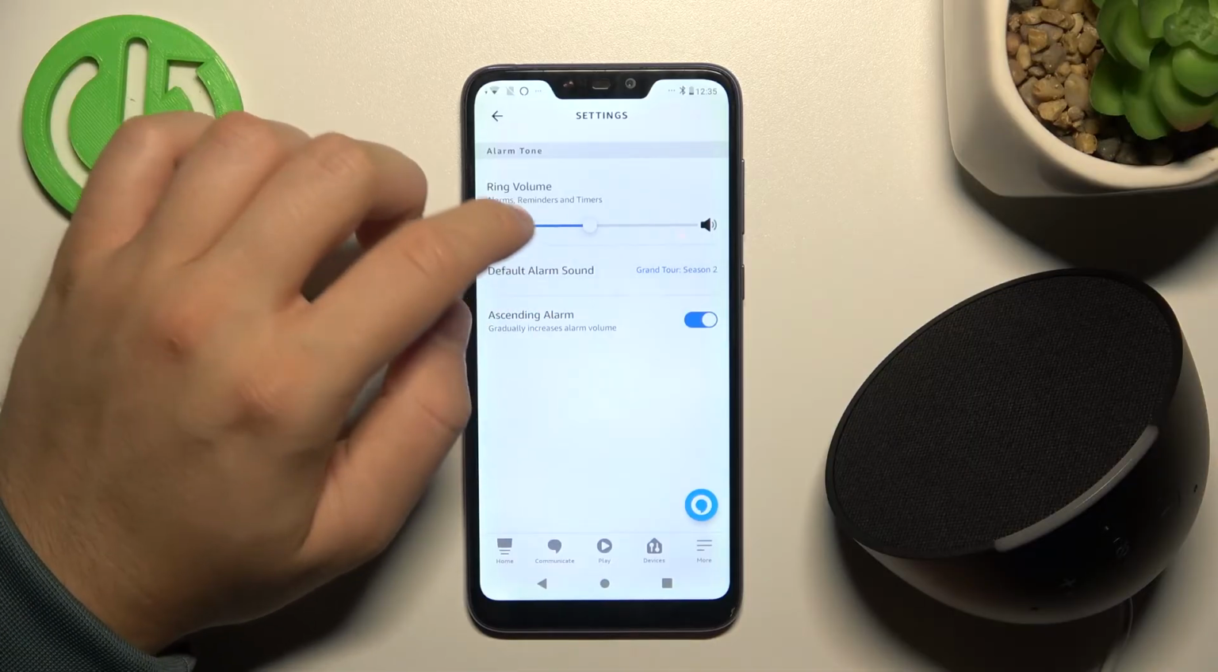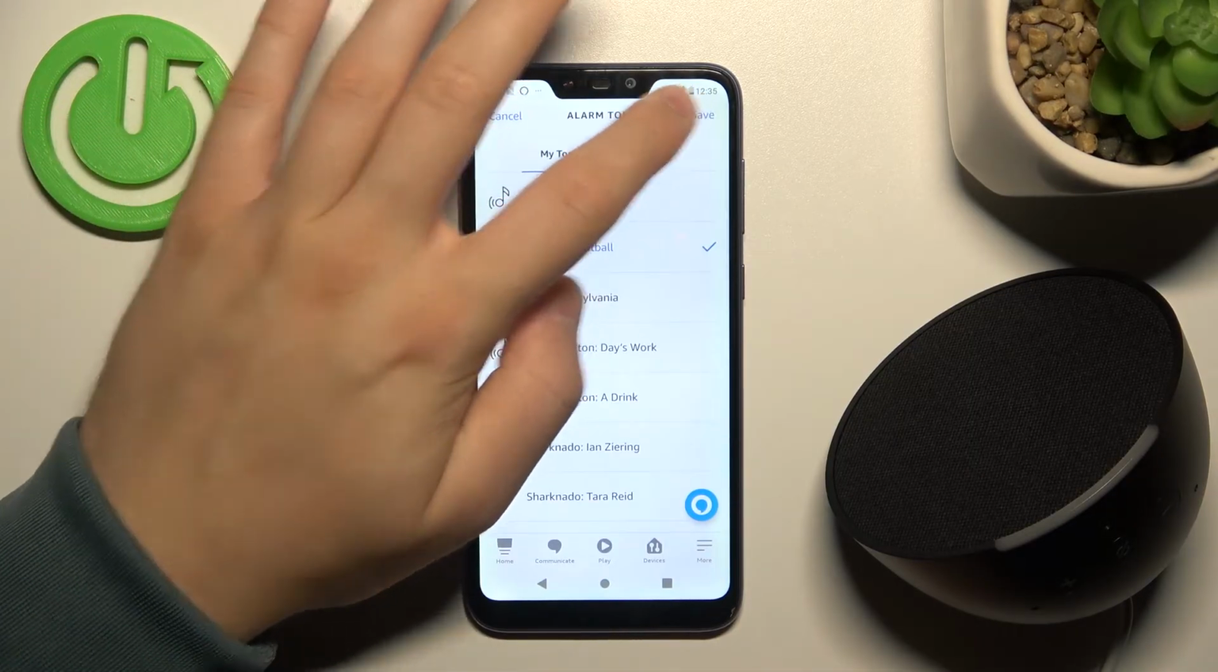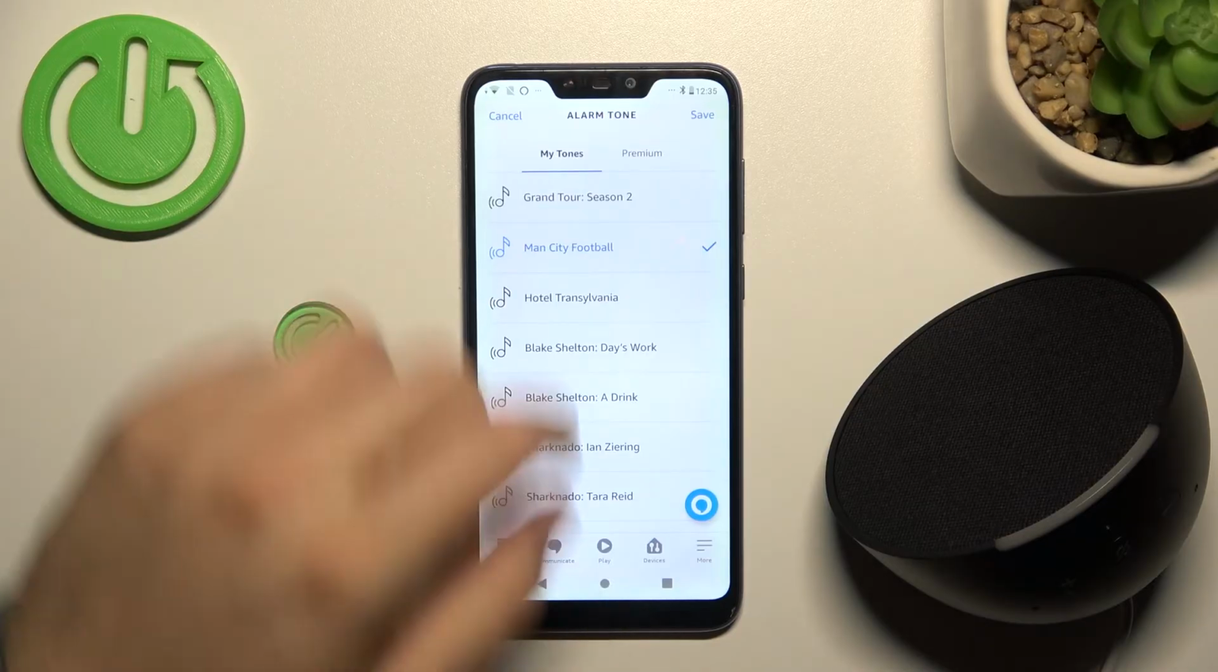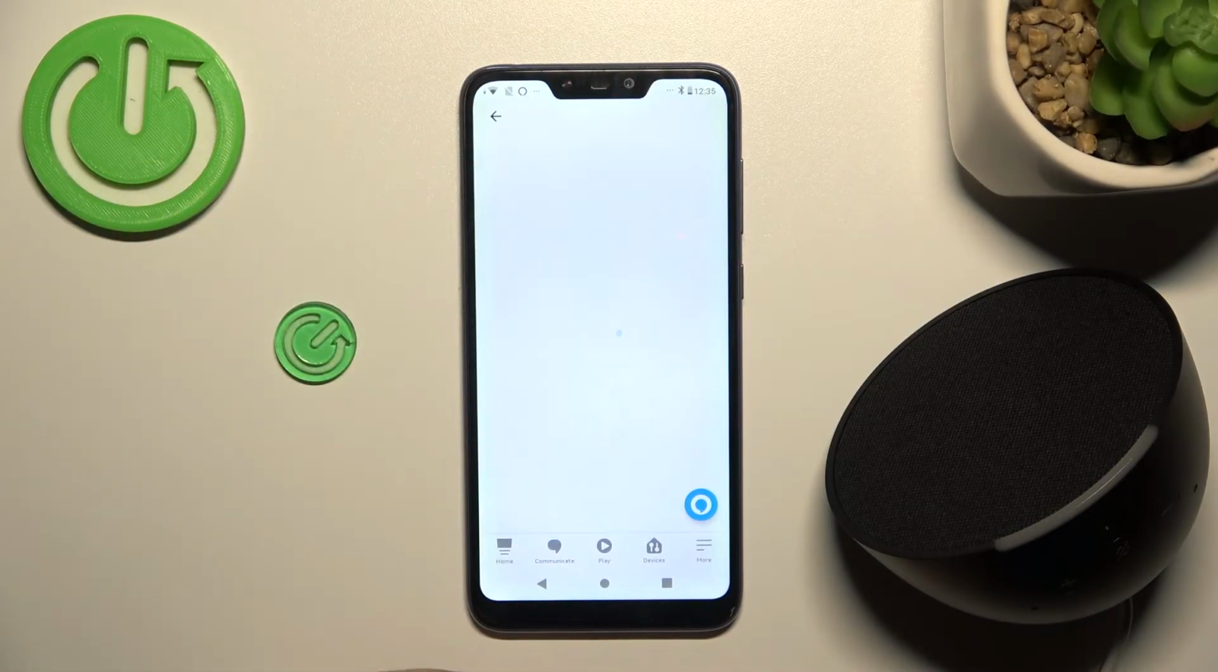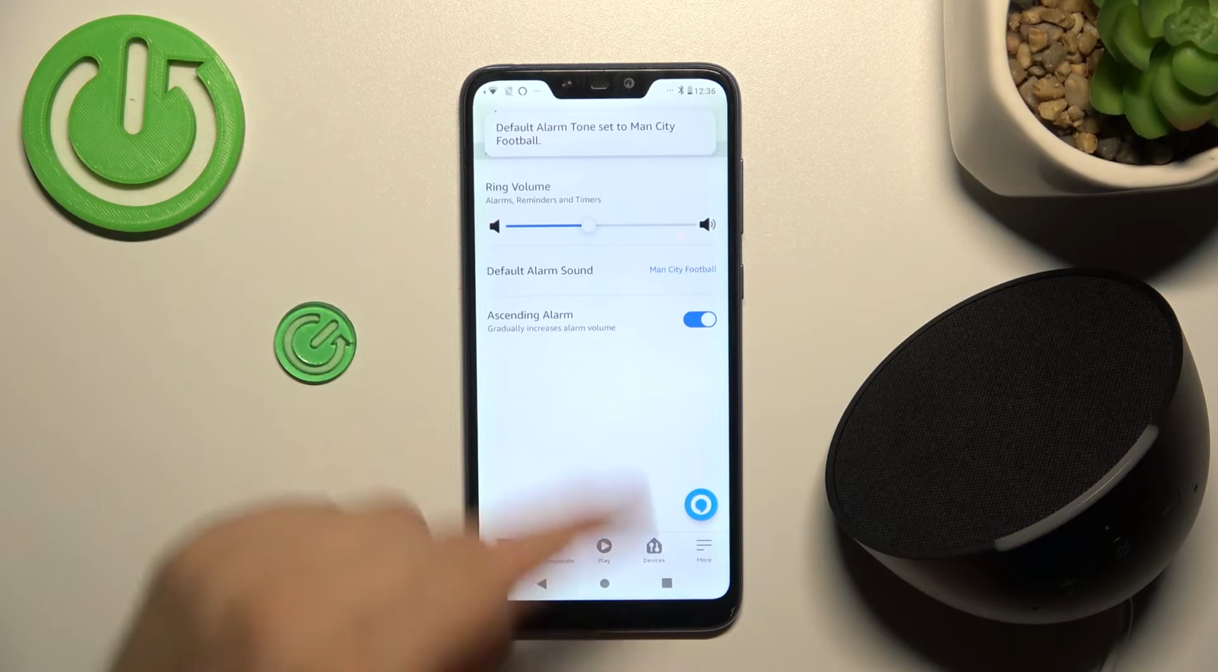And as you can see, to confirm the change, click here and tap save in the right upper corner. And as you can see, our alarm sound has changed.